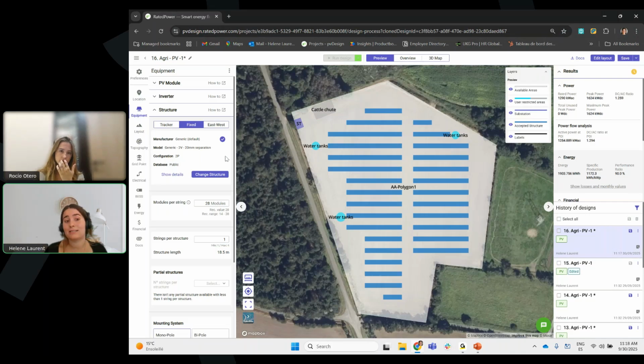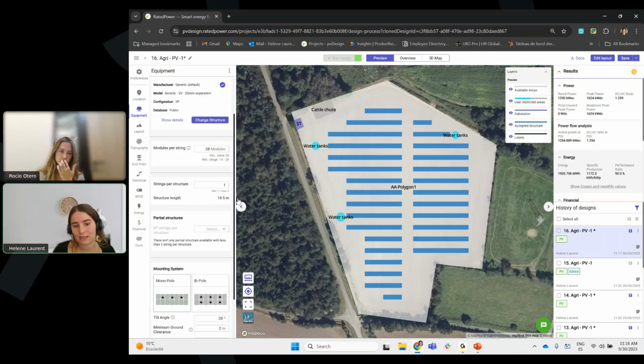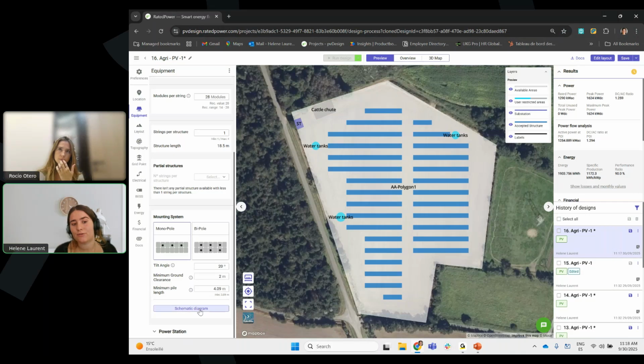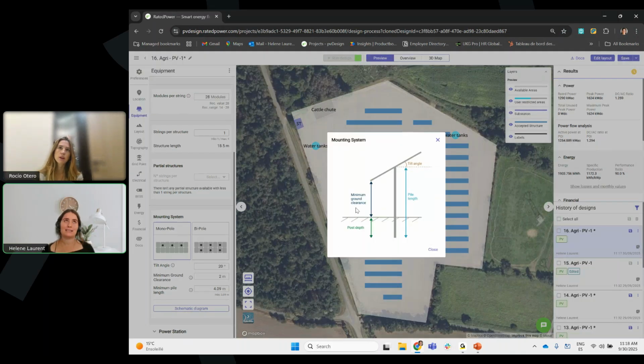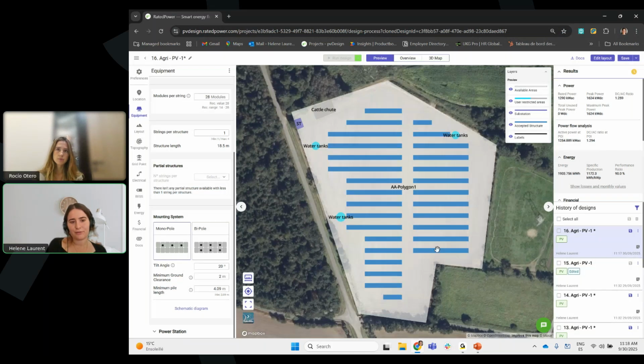Also related to what Rocío mentioned in the first part, you have the option inside the software to simulate some elevated structure by setting up a minimum ground clearance in here. And of course, it will then be taken into account for the yield calculation and bifacial simulation. So that would be a first part.